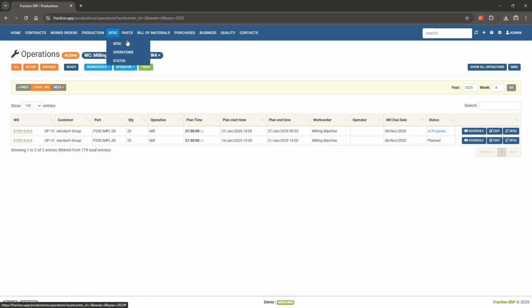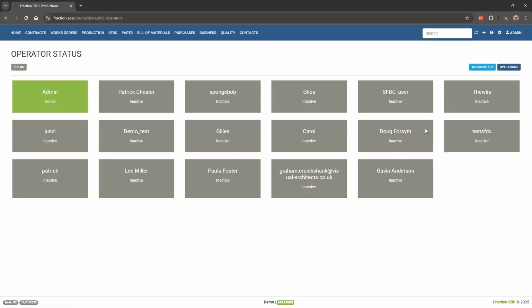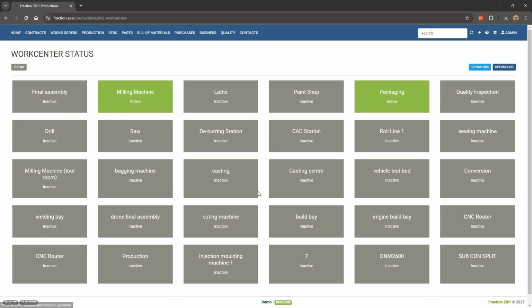And if I go back to the SFDC menu, I can see that operation has just started here at the bottom. There's a couple of other operations shown here. And if I click on operators, I can see that it's me because I'm the one logged into the demo system. But you can see the other people in the business who are linked to shop floor users are currently inactive. So this gives you a snapshot at that moment in time of who's actually logged onto a job and doing something productive. And you can do the same thing by work centers as well. So you get a very quick way to manage your shop floor.